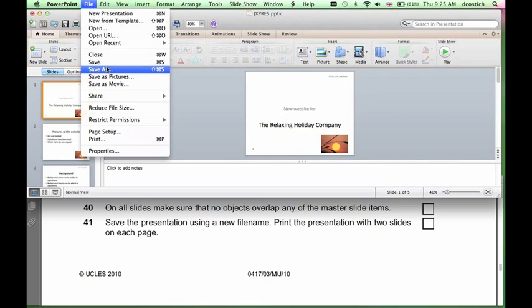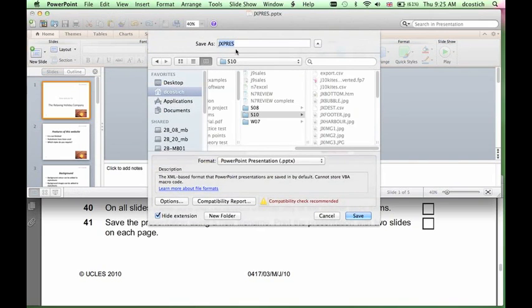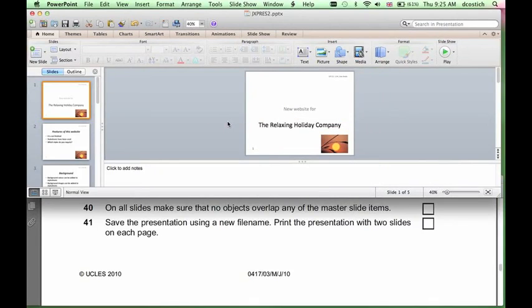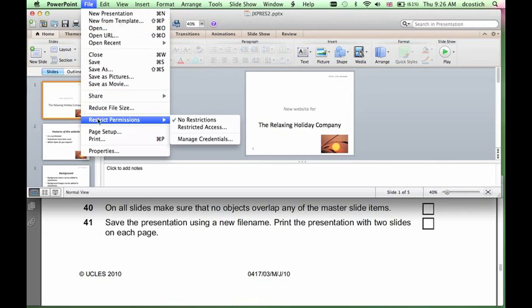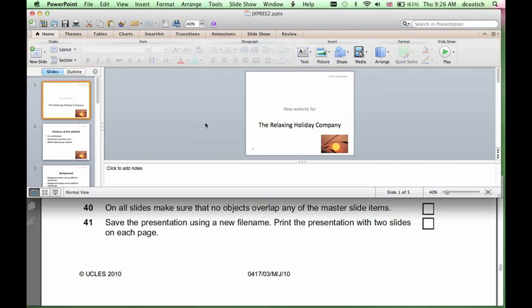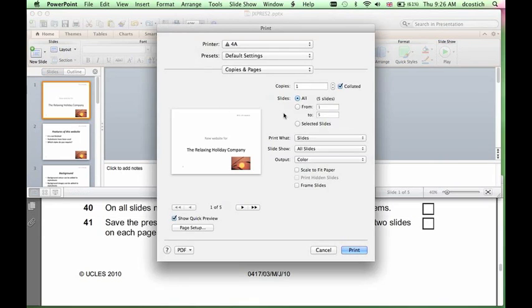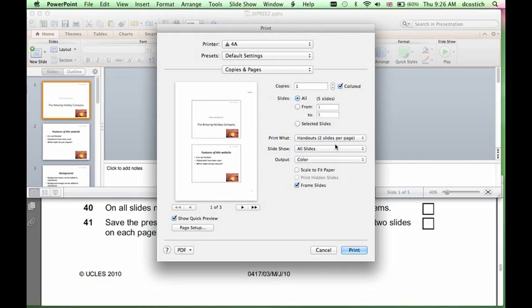Let's call it jxpres2. And print the presentation with 2 slides on each page. So file, print, print what? Print handouts with 2 slides per page. And click print and it will get sent to our printer.